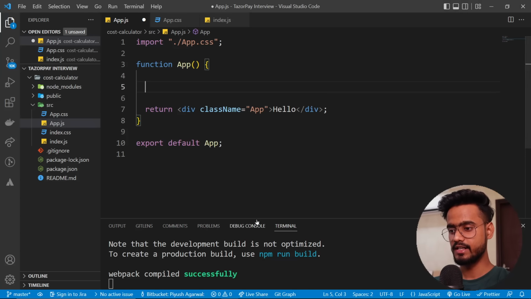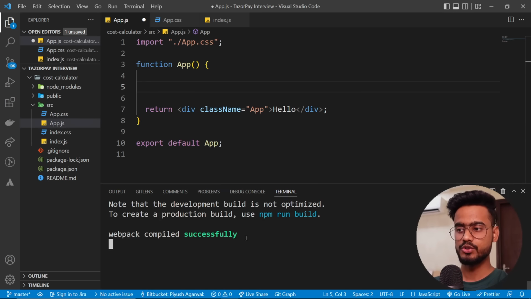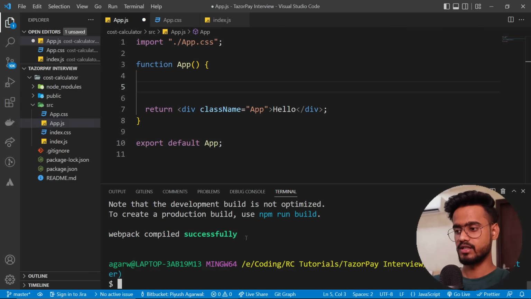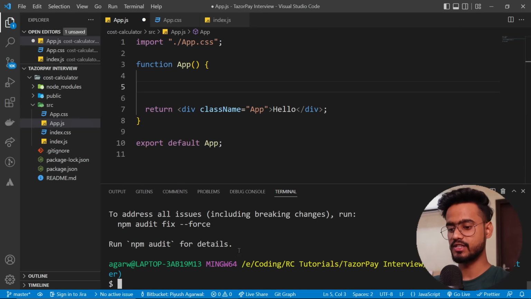Before that, we need another package called Axios. Actually, it depends on you. If you want to use fetch, you can also use fetch. But if you are more comfortable with Axios, you can use the Axios package. So I'm gonna kill the terminal and say npm install axios. Alright, there we go. Axios has been installed.